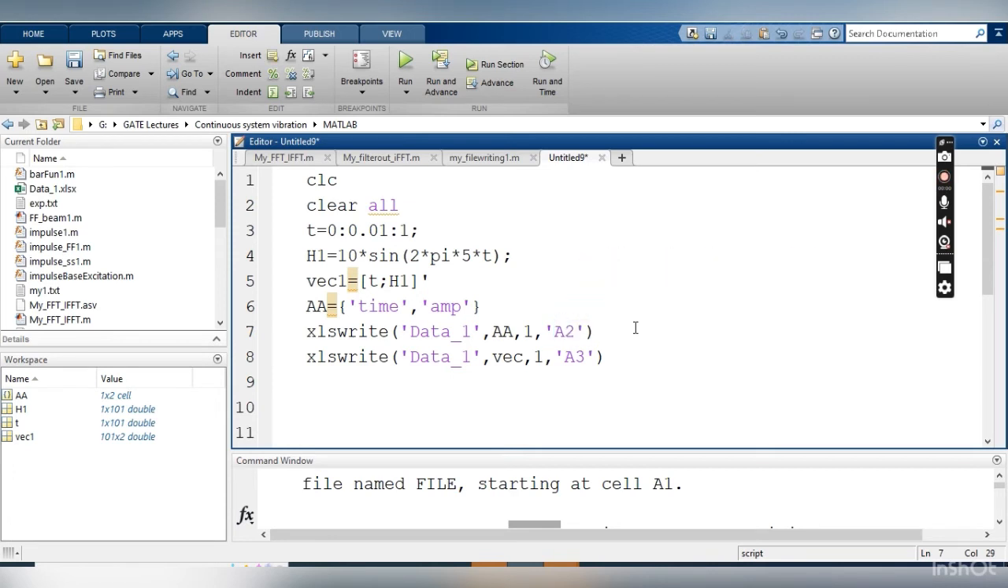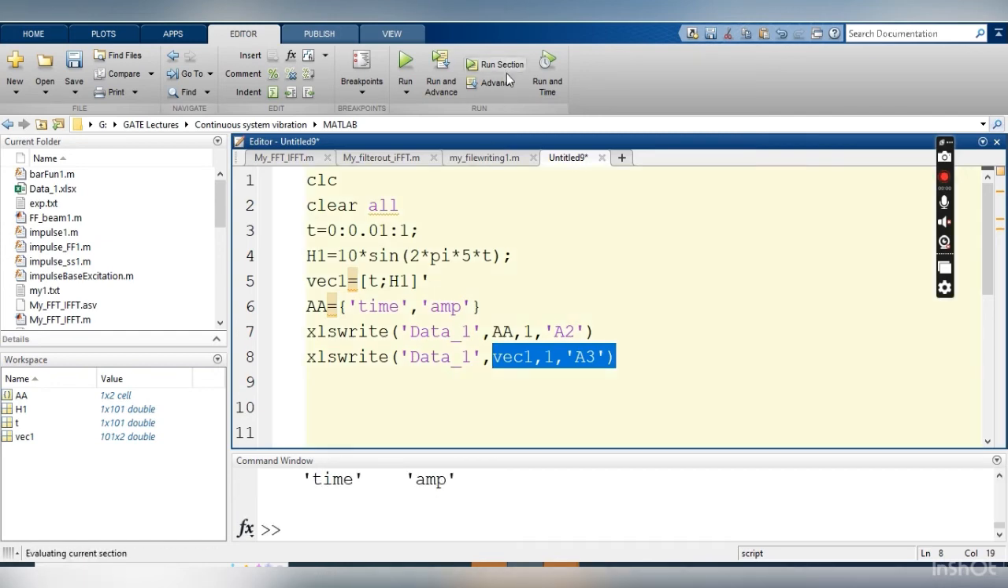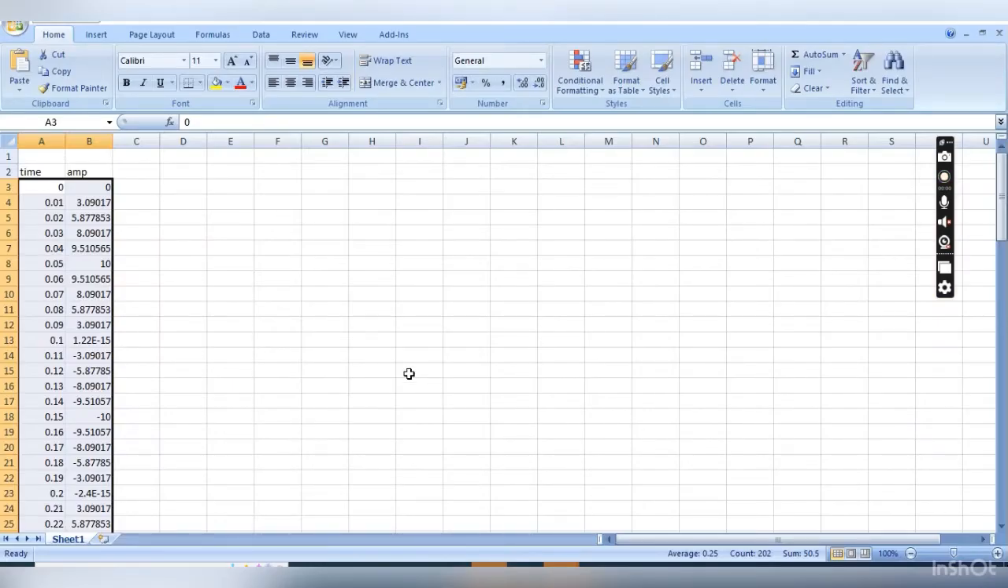So when I write the file, you will find that the first row will be empty. Then I have written the data again, but this time I am writing my vec1 data. So when I execute this command, the first line is going to write the time and the amplitude in the second row. The first row will be empty, and from the third row onward, the vec1 data will be written. Here is the output of my file. You can see that the first row is empty. In the second row, I have time and amplitude, and further you can find that this is my time vector and this is my amplitude.